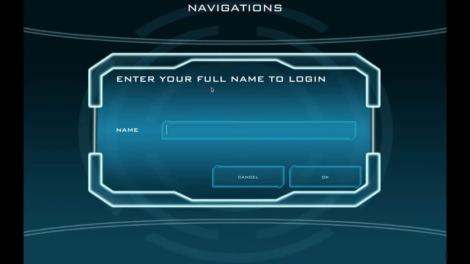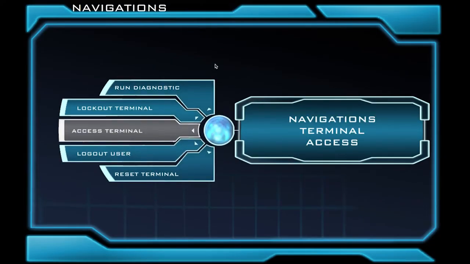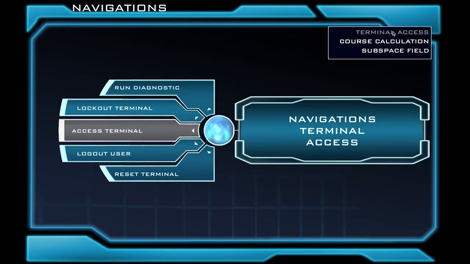This will now ask us to enter our full name. Pause your tape until you've done so. When you're ready, hit OK or Enter. Again, some more buttons have appeared, but we won't need to push these. We're going to move up to our menu, which is at the very top right. The very first screen that we're going to learn about is called Course Calculation.